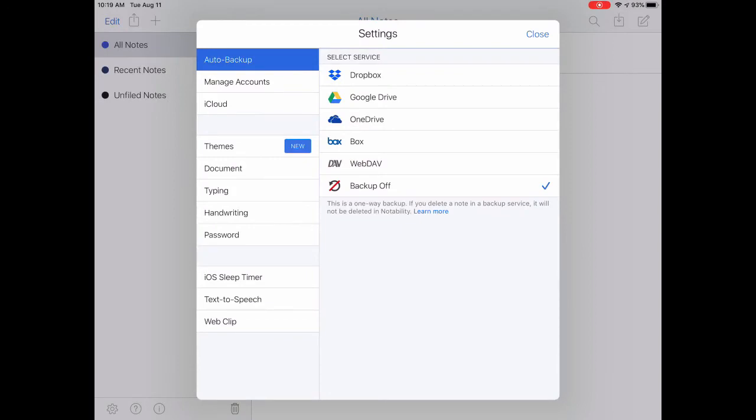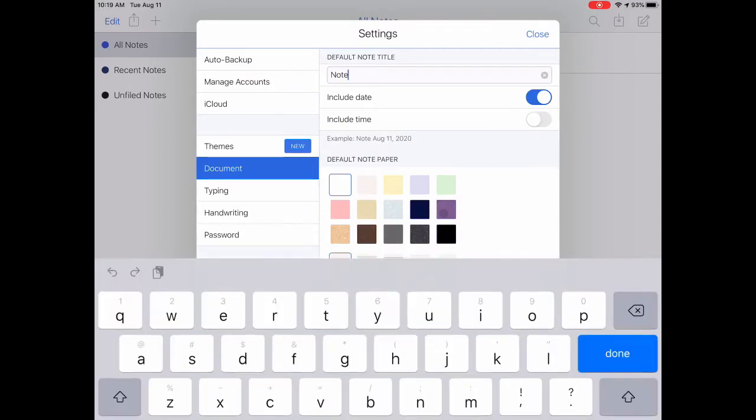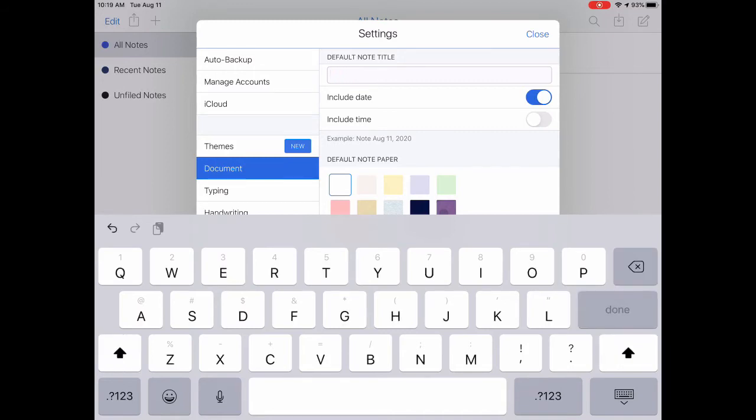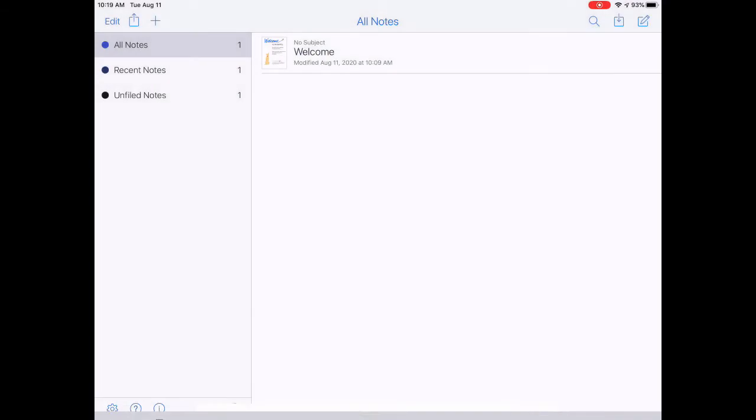The next thing you're going to do is click on Document. Every note is called Note, and when you share that note, it's going to say Note at the top, so you're probably going to want to just put your name at the top, and then every note by default will have this name that you put in here. So I'm going to just put Miss D.